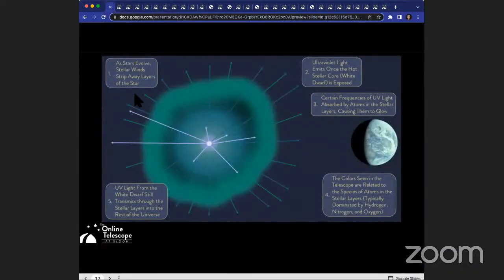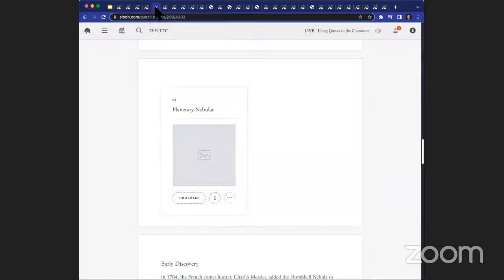Now, to complete the NGSS picture, there is a ton of UV light that actually transmits through all of these stellar layers and just makes its way through the rest of the universe, which is pretty cool to think about. This is how we can actually see planetary nebulae further away in the Milky Way and in other galaxies, because you can use ultraviolet telescopes to do that.